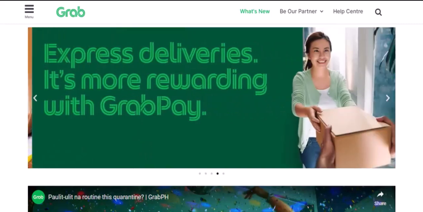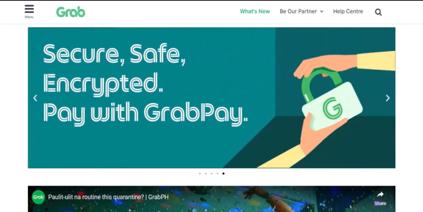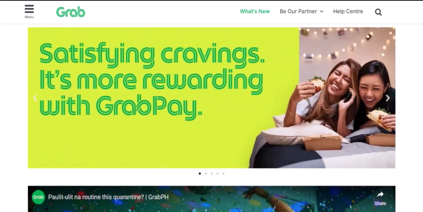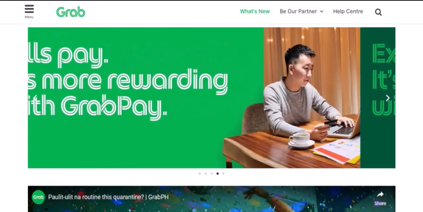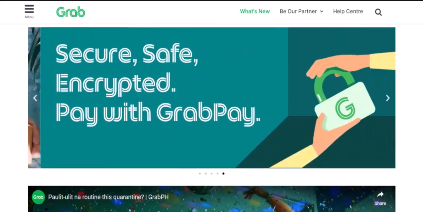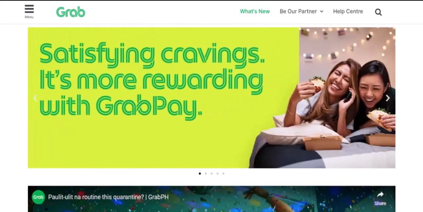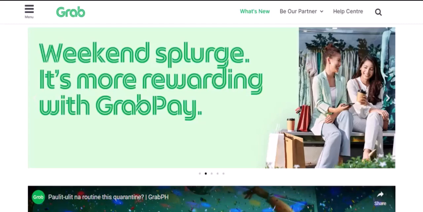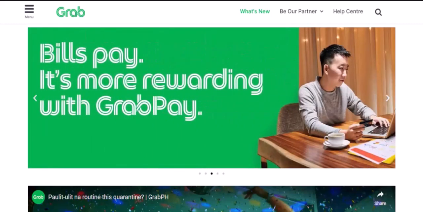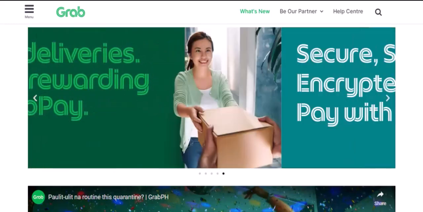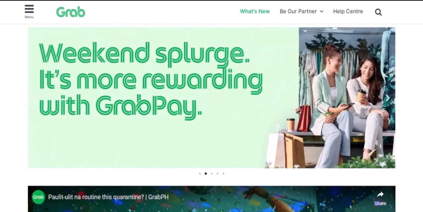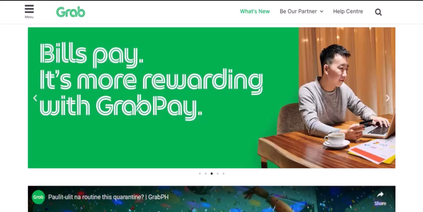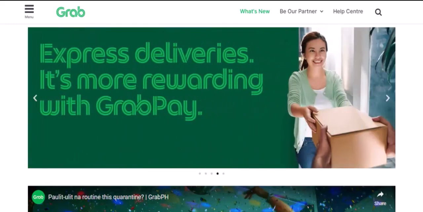Bitcoin, BTC, the OG of cryptocurrencies. Ethereum, ETH, a platform for building decentralized applications. Tether, USDT, a stablecoin pegged to the US dollar. Binance Coin, BNB, the native token of the Binance Exchange. Ripple, XRP, a digital asset designed for global payments. And that's just a few. GrabPay is constantly adding new digital currencies to its platform.